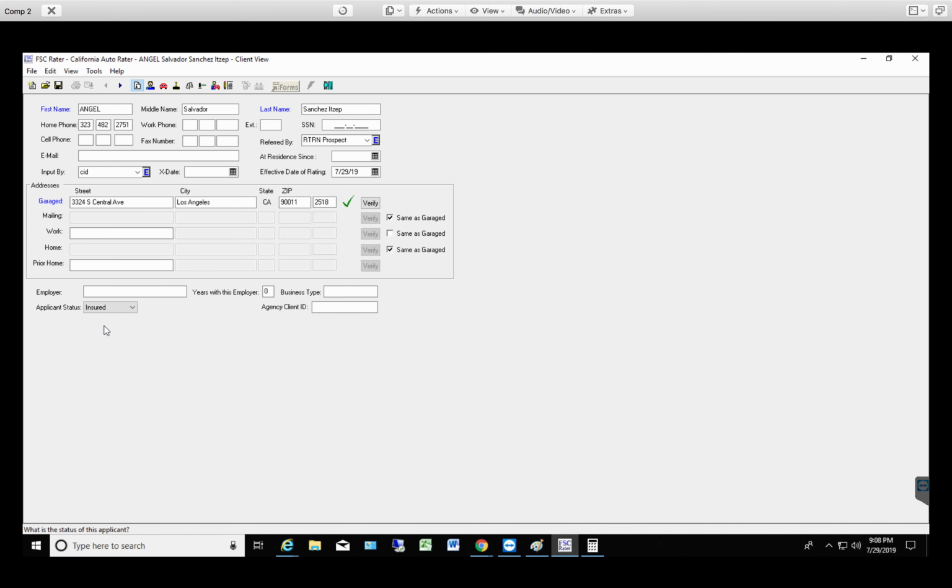Now the second category is insured. Any file, any quote under the category insured means that they already purchased a policy. So technically all of the quotes under insured, they have already been sold. So prospect means potential new business. Insured means they have already purchased a policy.